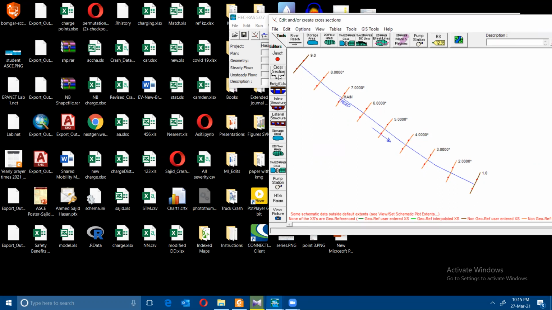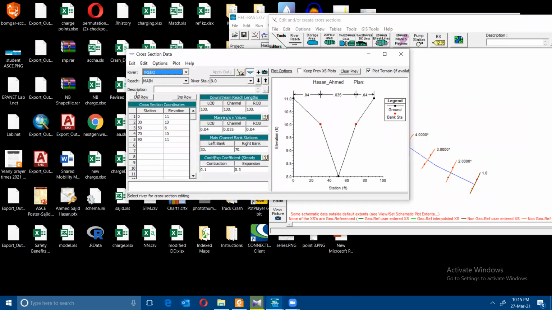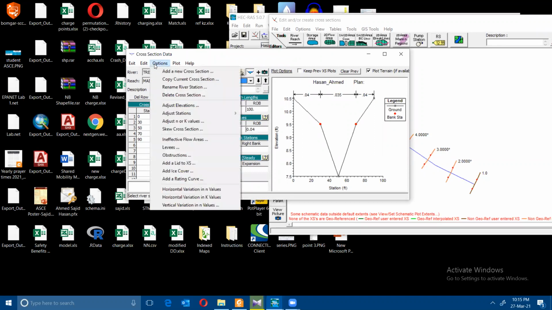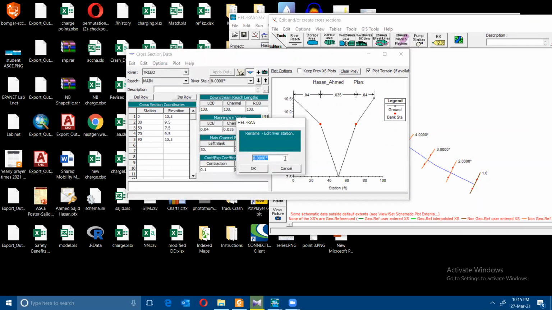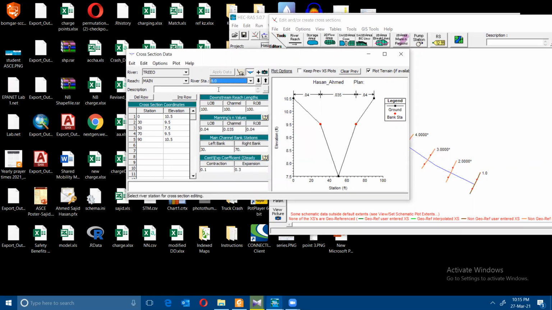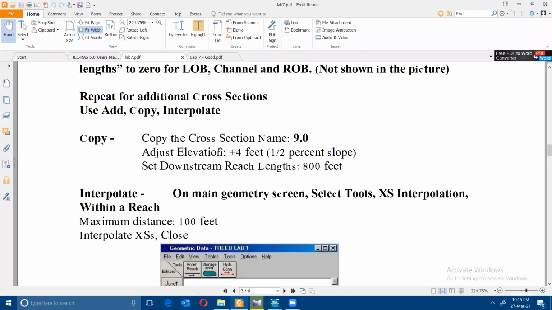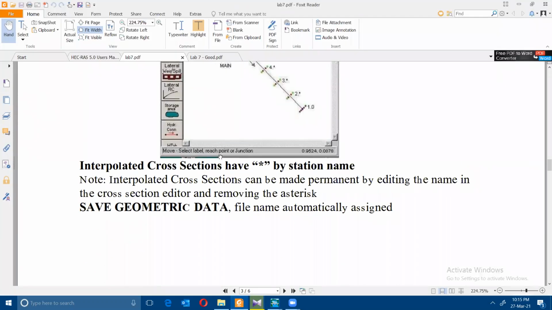So you have to go to the cross sections again. Then see here, let's say for example we want to change the 8. So go to the option and then rename the station. So other than 8.0000, you just put a 1 decimal like 8.1 and 9, put OK, and it's done. So once you're done with all of this, we already have everything for the geometry.